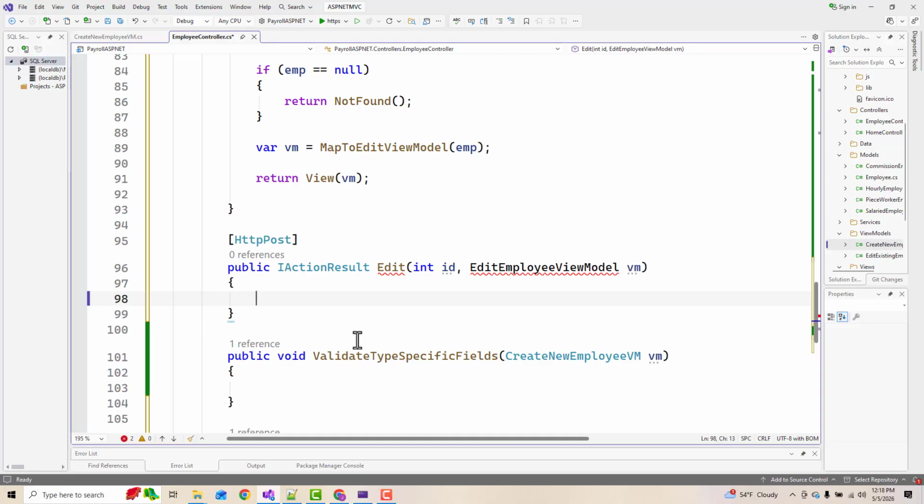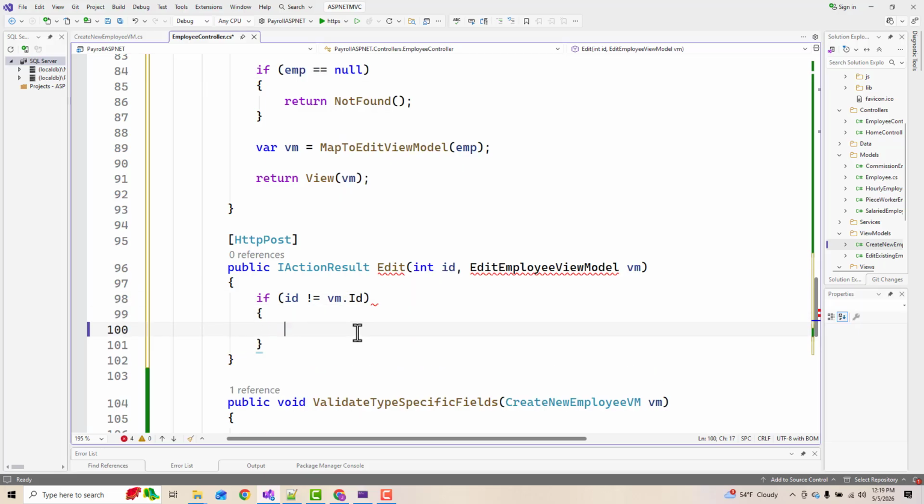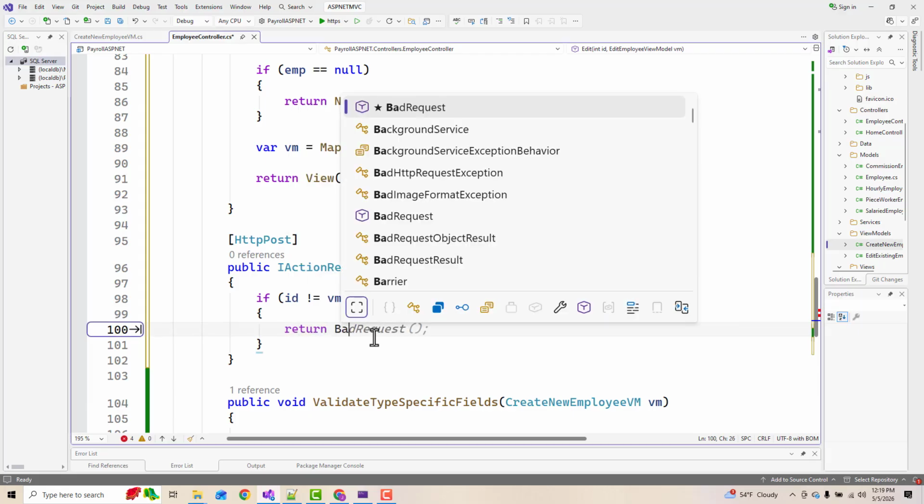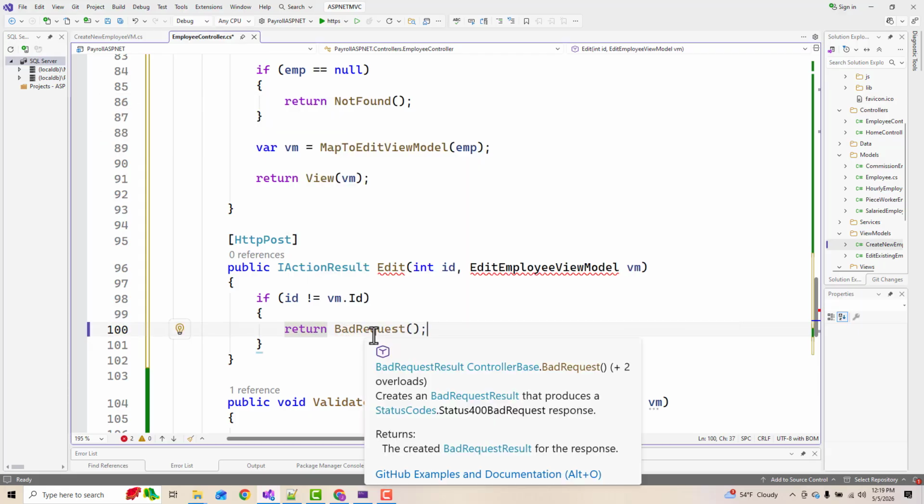One of the first things, and I think these errors are going to go away, but we're going to see, is we want to make sure that we're not going to be editing the wrong record. So if somebody were to come in and try to do something they shouldn't do, we'll say if ID not equal to VM.ID, we're going to return bad request. We're going to let the system basically handle that.